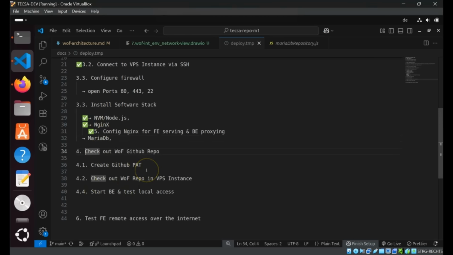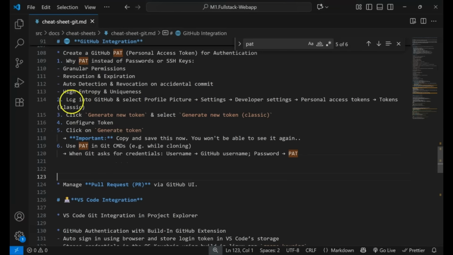To be able to check out our code from GitHub, we need to authenticate. In our Git cheat sheet, we have a section on PAT. PAT stands for Personal Access Token. It is an authentication method which is much more secure than using passwords or external extensions. We used the Visual Studio Code extension in our development machine, but this extension we do not have in our virtual private server. So we use a PAT. PAT is much more secure than passwords or SSH keys. Why? Because you can configure very granular permissions.